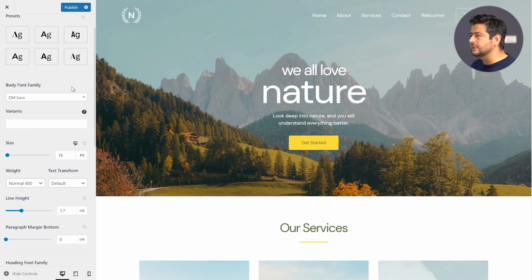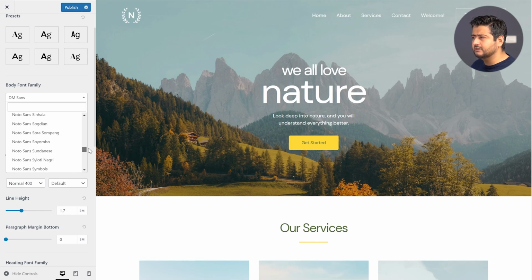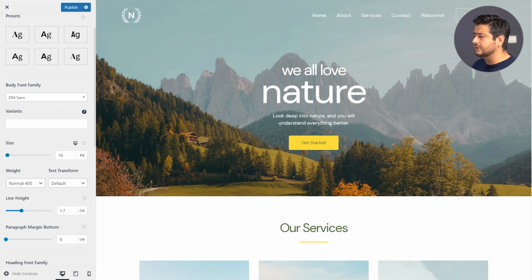Or what you can also do is go into the body font family option right here and select a specific font. For example, right now the font is DM Sans, but if I click here, I can choose from so many different fonts, all the Google fonts, 600, 700 fonts are available for me to pick. So any font I like, I can quickly change it, and it will quickly refresh the font right here.